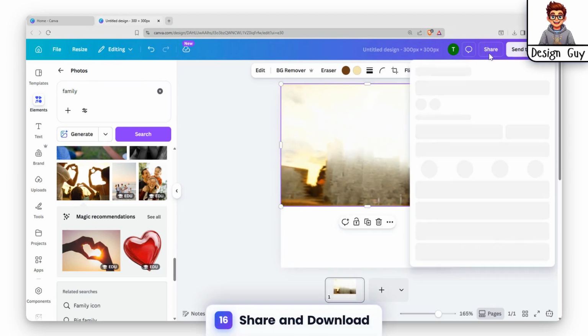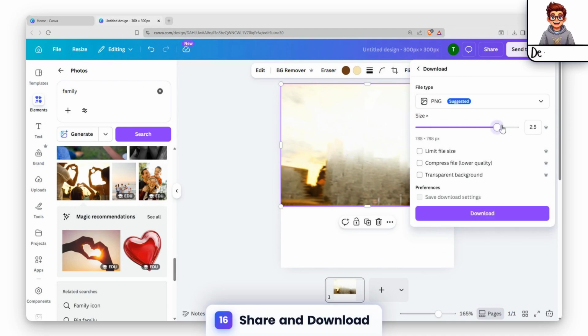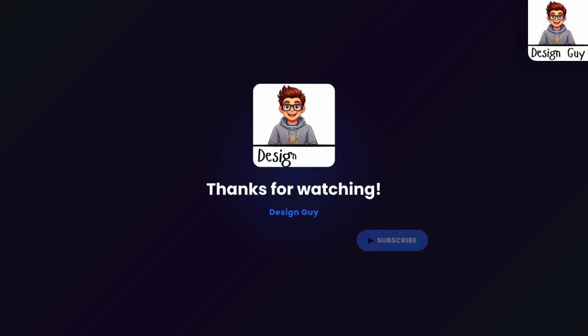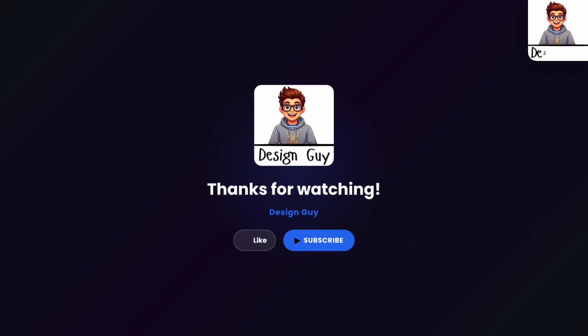Click Share, then select Download. Choose PNG format, increase the size to improve image quality, and finally, click Download to save your enhanced image to your device. Now you can easily edit text on any photo with Canva Grab Text.